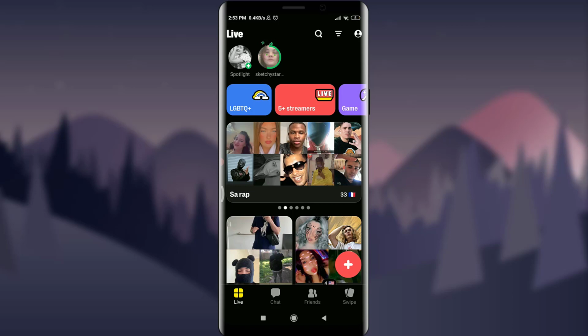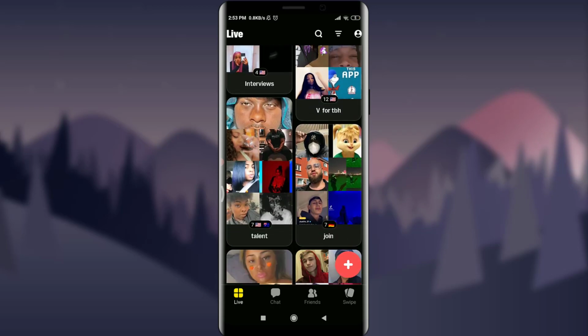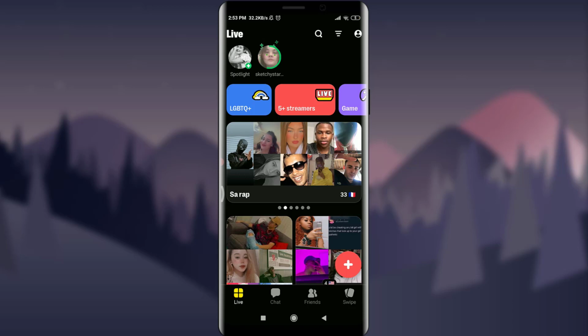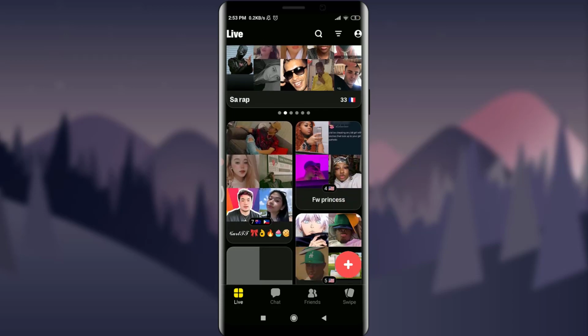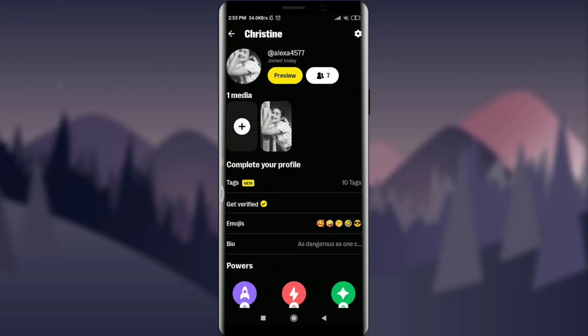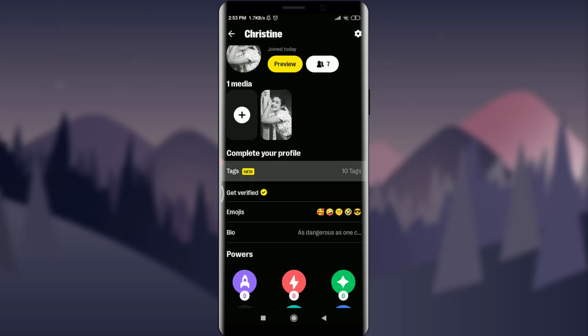So let's get started. As you can see on my screen, I'm logged into my Yubo account. If you want to change the phone number that you used previously for creating this account, for any reason, all you have to do is first log in, and then tap on the profile icon on the top right corner of the screen. This will get you to your own profile.